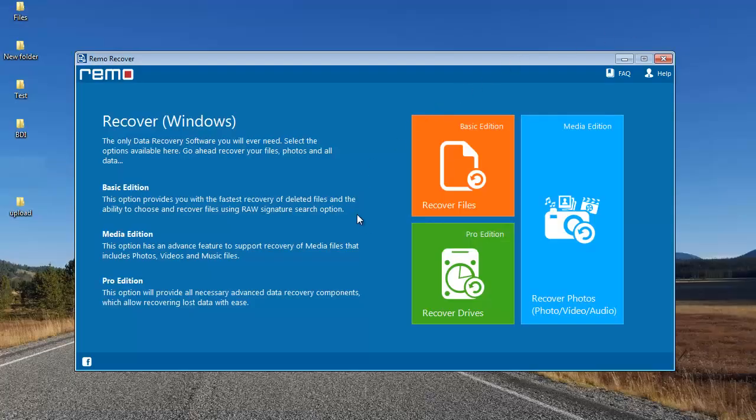Okay, after you've installed the software, just launch it on your computer. And here's how the main screen of this software looks like. All you'll see are just three buttons on the right side of this software. They are recover files, recover photos, and recover drives.